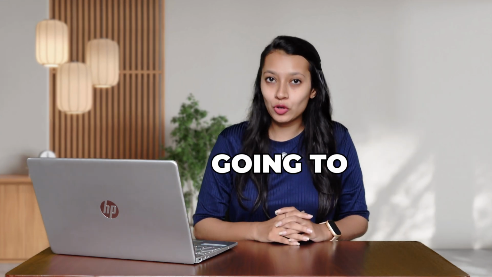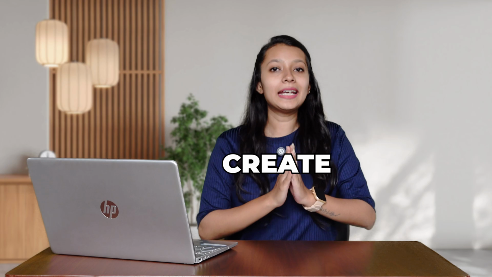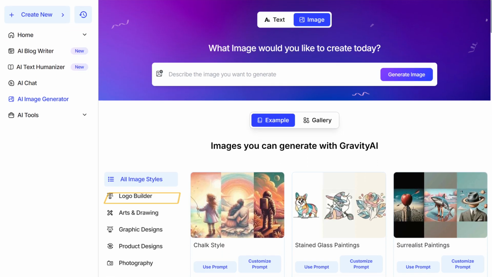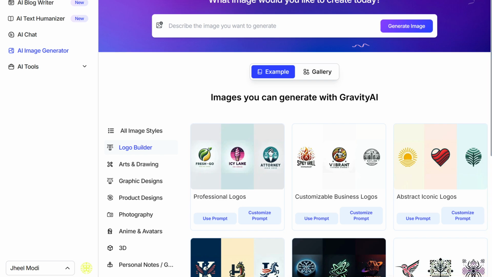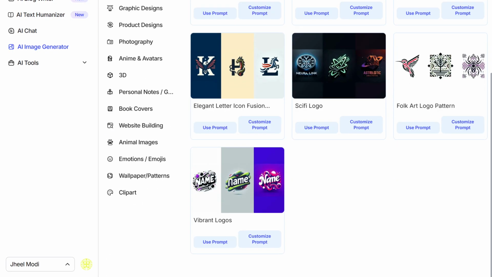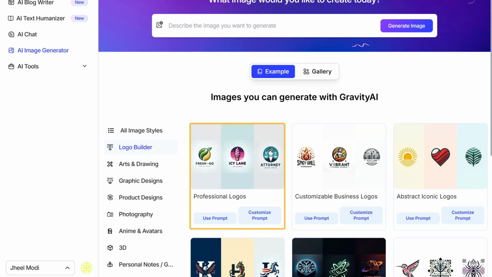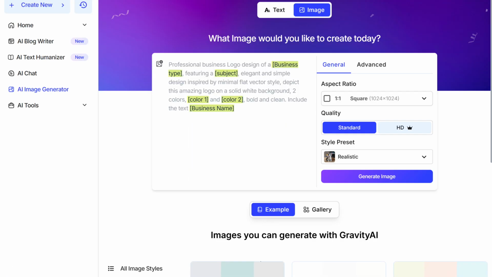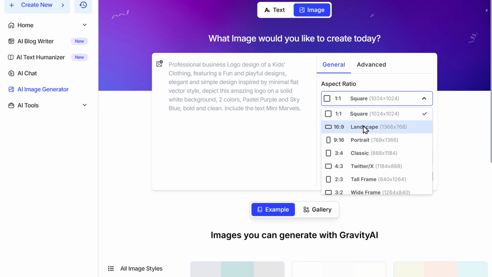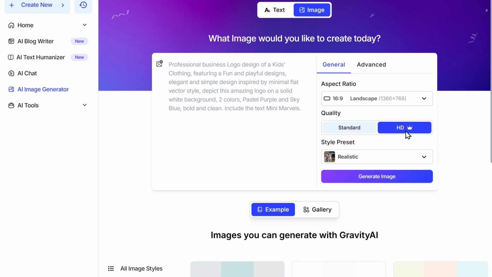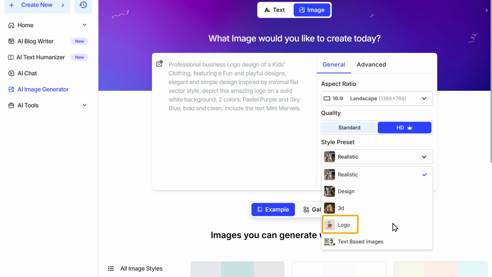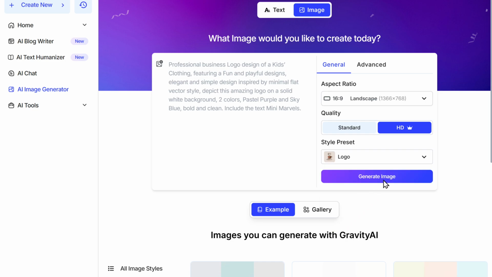The first image that we are going to create is the logo. You can create any kind of logo for your brand. Just go to Logo Builder and you'll be taken to this page. From here, you can select the kind of logo that you want to create. Let's create a professional logo. Go to Professional Logo, click on Customize Prompt. Now, you have to replace the words in this bracket. Once you are done, select your desired aspect ratio. Then select the quality to HD and select logo in the style preset. Click on Generate Image.